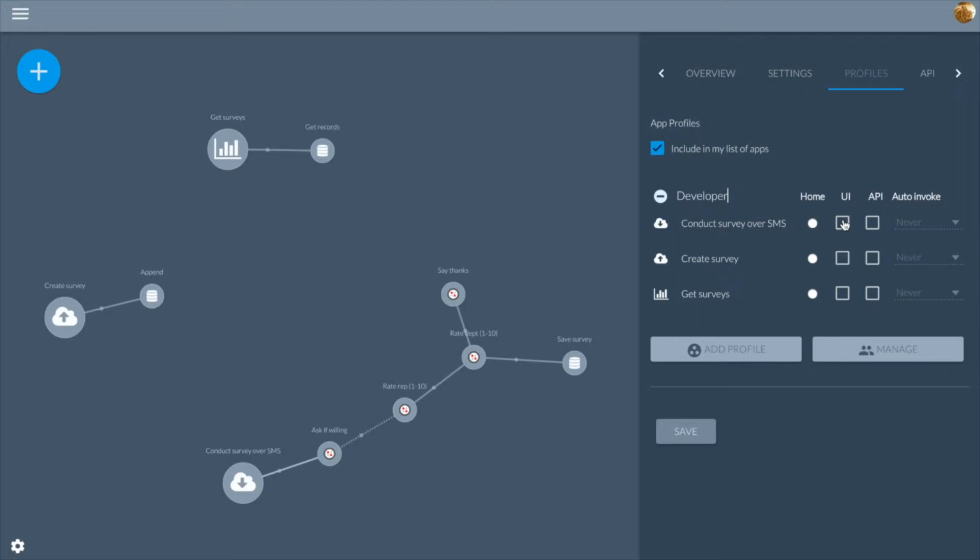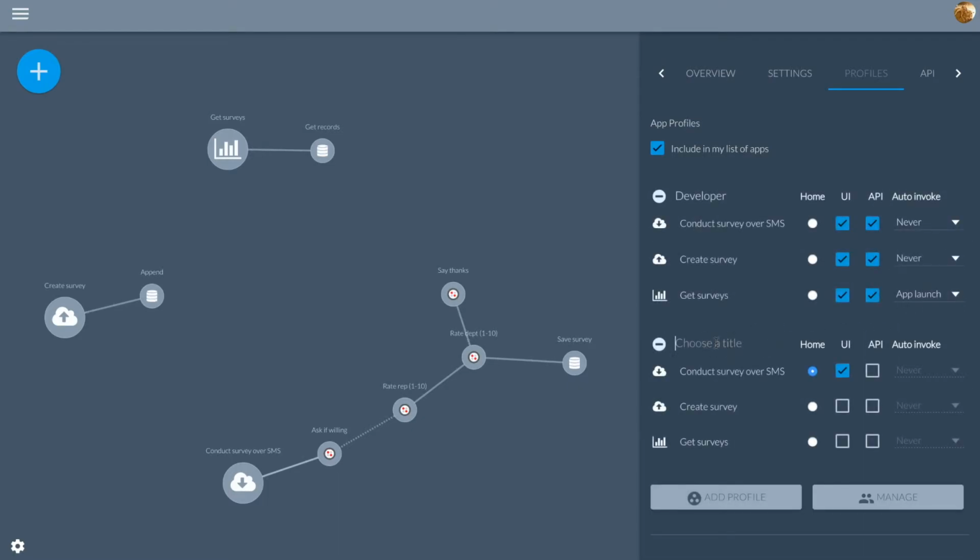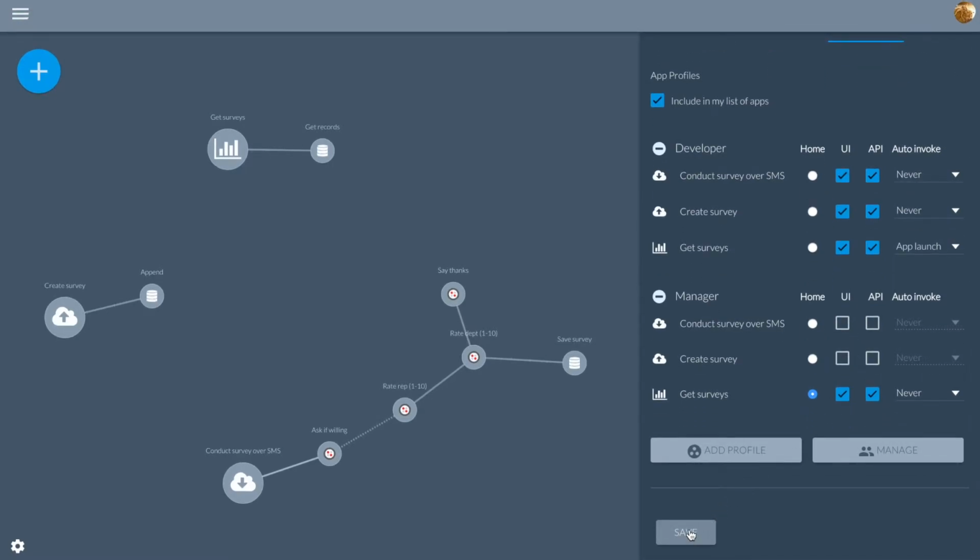Ben creates the developer profile and enables access to all endpoints for just this purpose. He'll assign Jared and QA to this profile in just a moment. Ben creates a second profile. This profile will only grant read access to the survey results and will be used by managers. Ben saves his work and reactivates the flow.